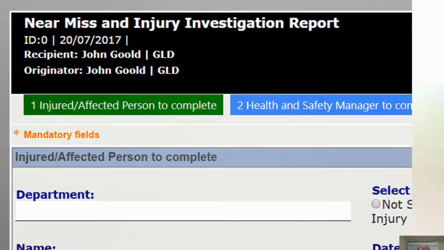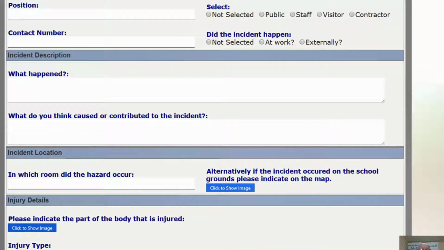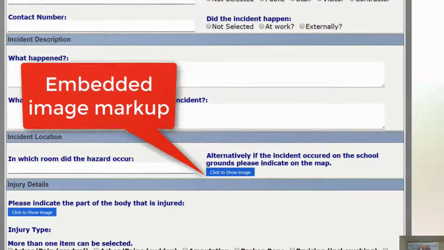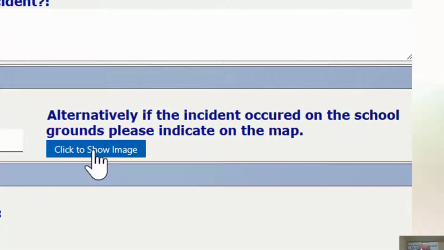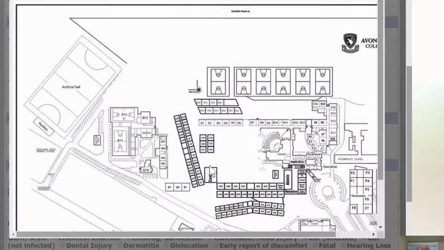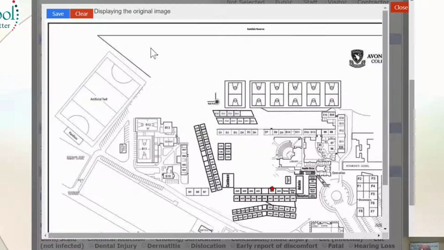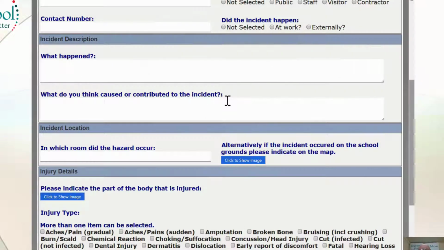eForms used for near-miss and injury investigation reports. Provide embedded image markup. Here, an image can be displayed to the user, enabling that user to identify in the image a particular location where something may have happened. That image in turn will be saved along with the eForm, securing that information for future reference.